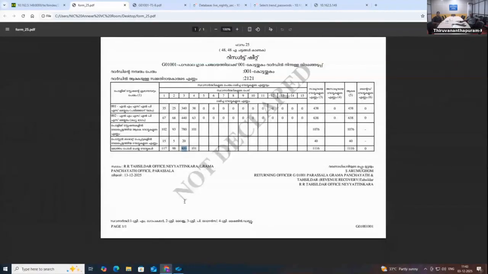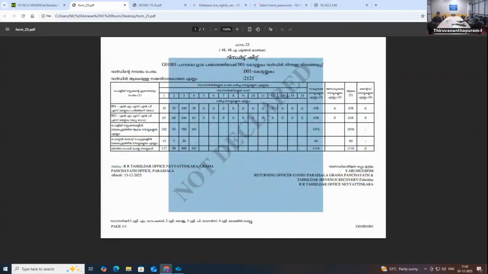Here we can see a watermark, "not declared". The result sheet is prepared, but the result is not declared. Once we declare, the watermark will be removed from Form 25. So initially the watermark in the result sheet will be "not declared". We can get the printout, and we can give that printout to the returning officer, who will cross check this.